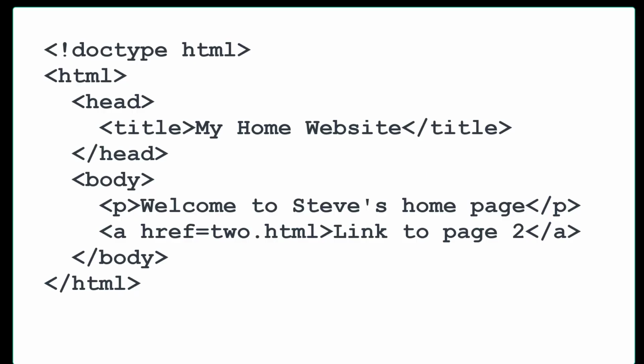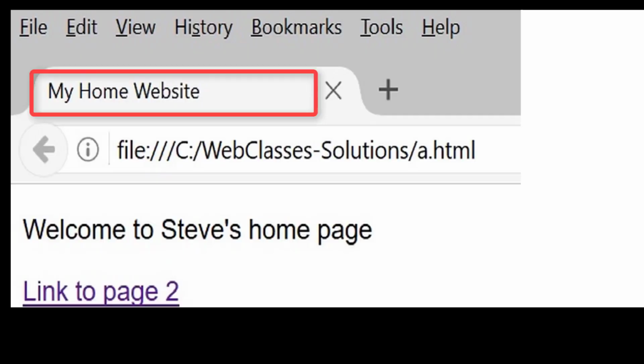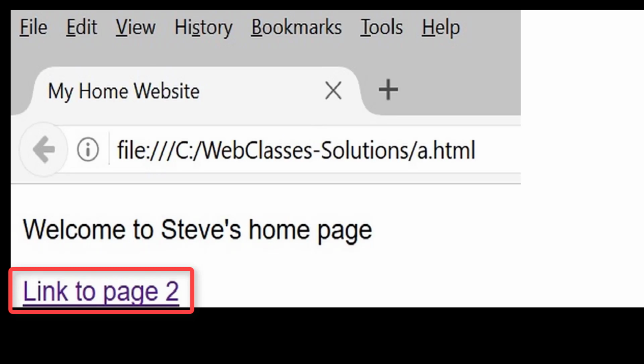Finally, let's add a link element, which is an A tag for anchor. This is a hyperlink, a connection to a document outside the current document, and that is where the term hypertext originates, text that includes hyperlinks. And in the browser we see the title, the paragraph, and the hyperlink.